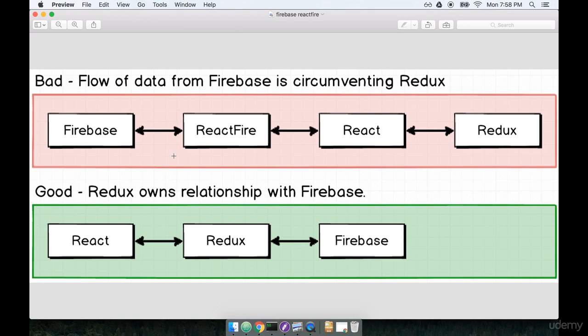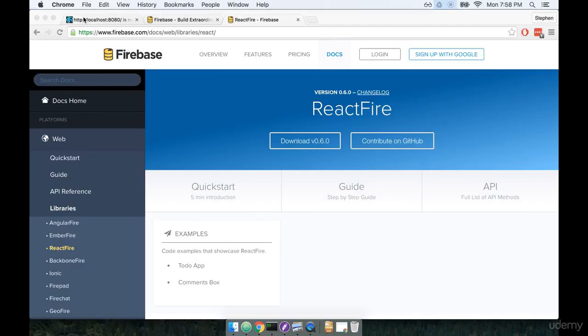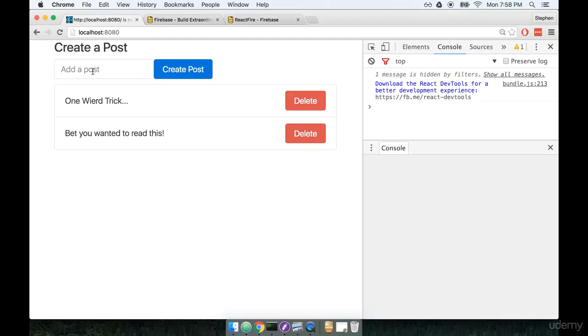So let's take a look at an application which is going to illustrate this approach, where we have React talking to Redux, and Redux is solely acting as the middleman between Firebase and React. I've already got an application wired up, and it's kind of a Twitter or blog post or whatever you might want to call it sort of application. Very simple, very straightforward. I have a list of currently hard-coded or client-side posts on here. I can delete a post if I want to. I can also add a post.